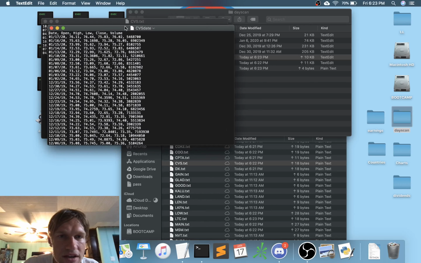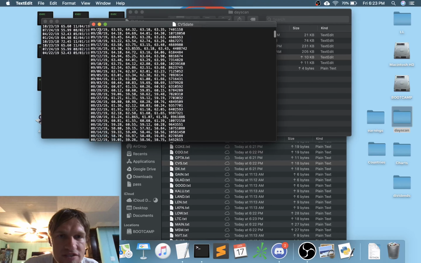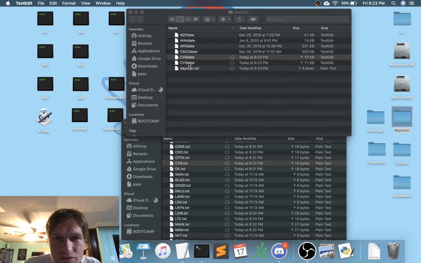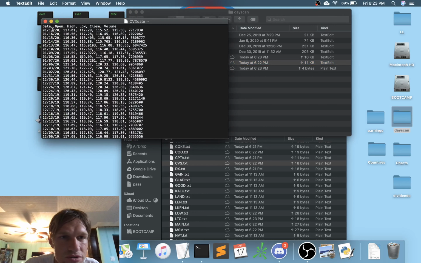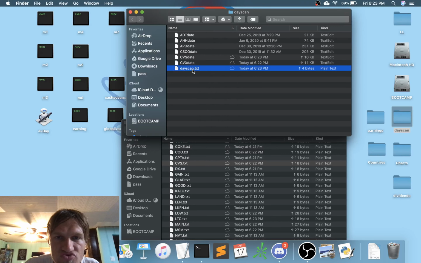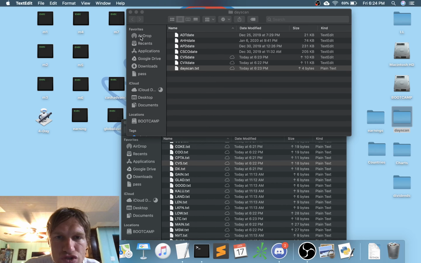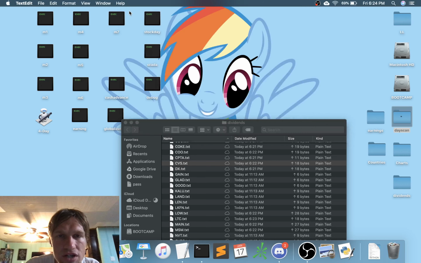So I can go back and it looks through this information. So again, it saves me tedious work, and this is the one I just did, so CVX. And this keeps a running list of it, so I can compare them to that dividend file.